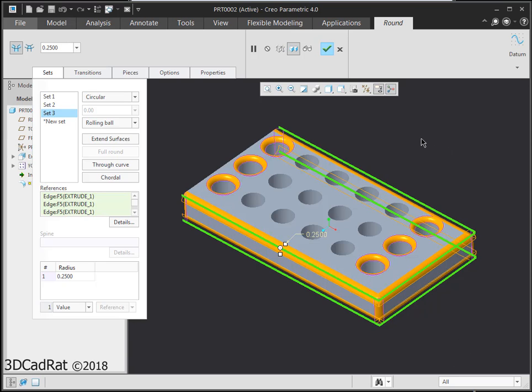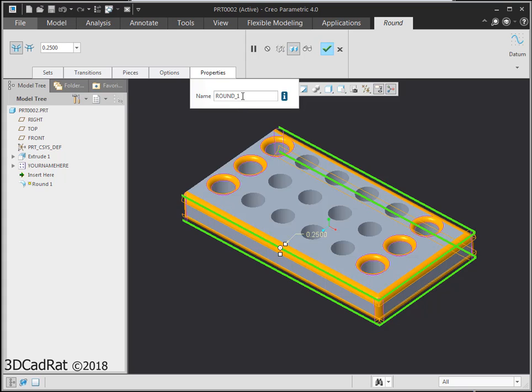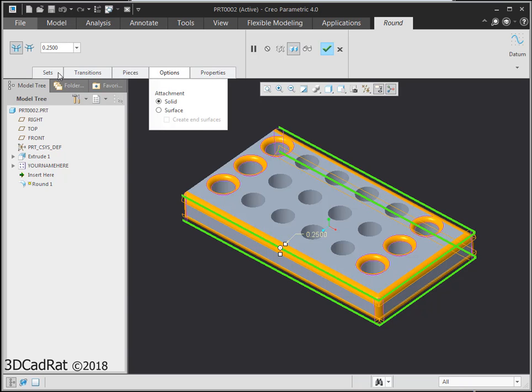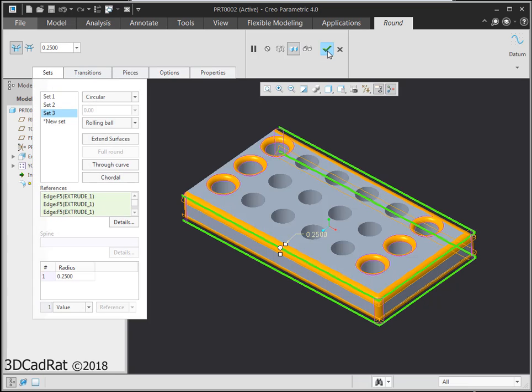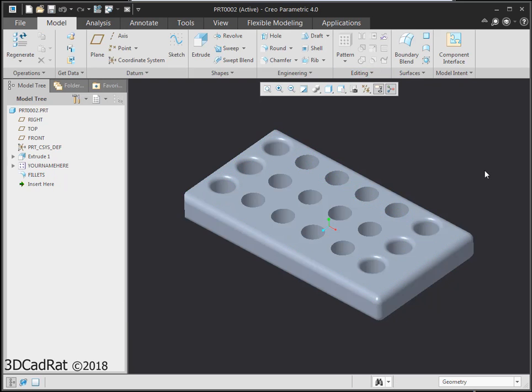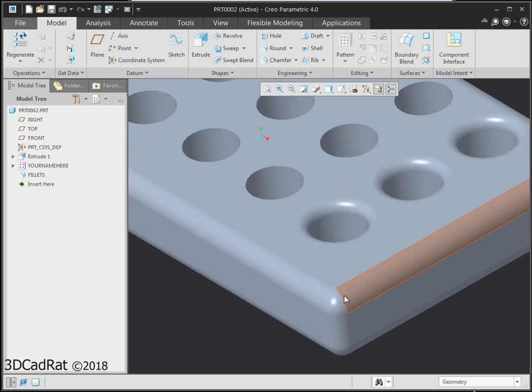Now each of these sets over here in my tree each have different values, so I can change them independent of one another. Under my Properties tab, I can pick this, control this round. I can change this to fillet or supply any name that I want, or fillets, since it's 3 different sets. My options, I'm going to leave the rest of these alone the way they sit right now. To accept this, I'm just going to hit my check mark, and you see that the fillets have been created.